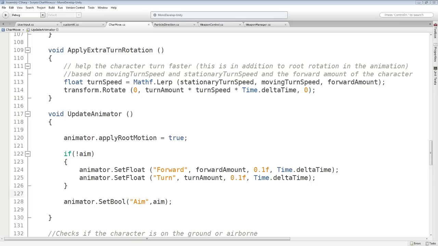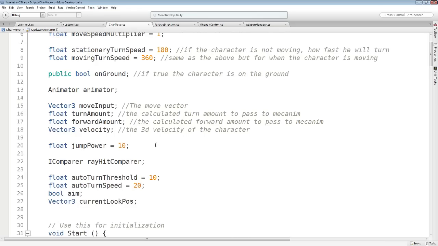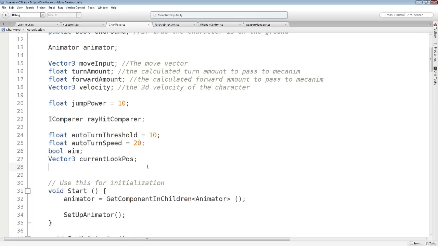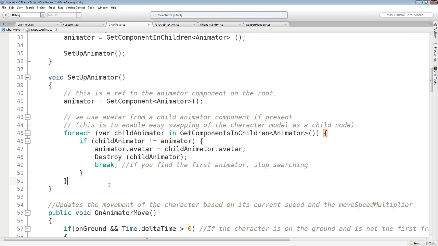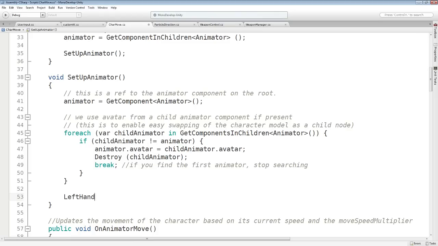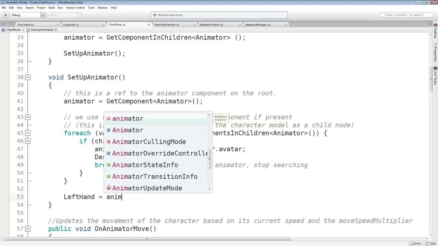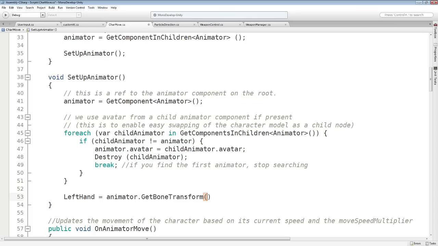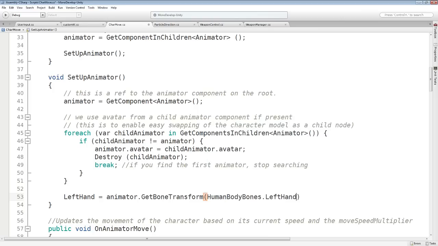And another thing we want to add over here, because we want to automate the procedure of the custom IK, we will just add a public transform left hand over here, and in our setup animator, we will say after you have gotten the animator from the children, the first animator of the children, the left hand we want to be the animator get bone transform human body bones left hand.